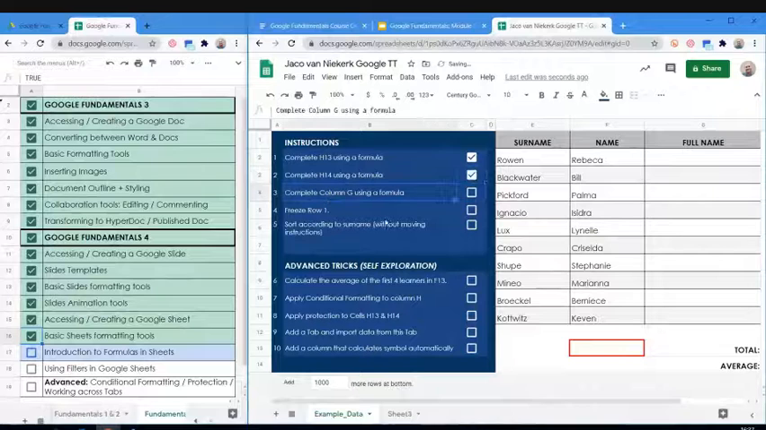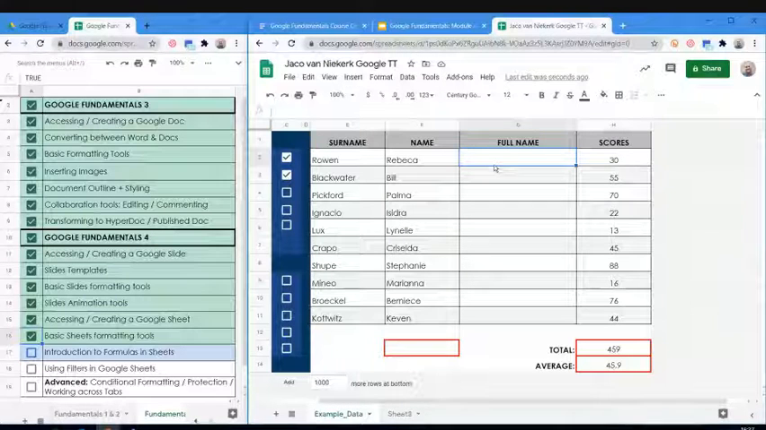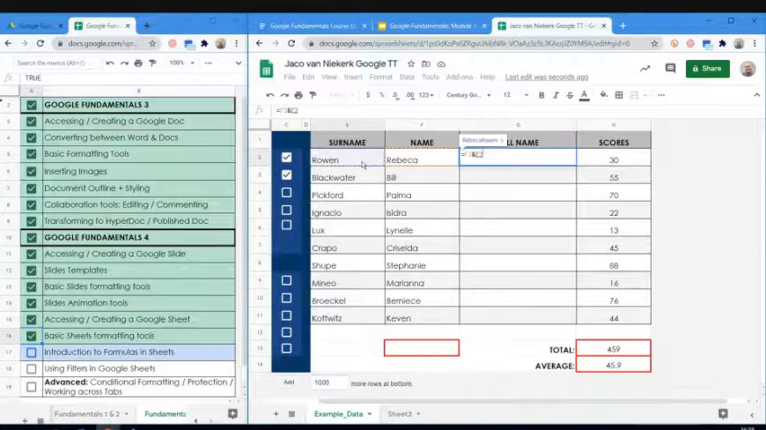Right, now the next one is completing column G using a formula. Column G is over here. You don't need to use one formula for each; you can use a formula that you drag down. So what we want to do now is join text. There are different ways of doing this, but far and away the simplest way is to just say equals, select the one that you want to use, use the ampersand symbol, and then select the second one you want to use.